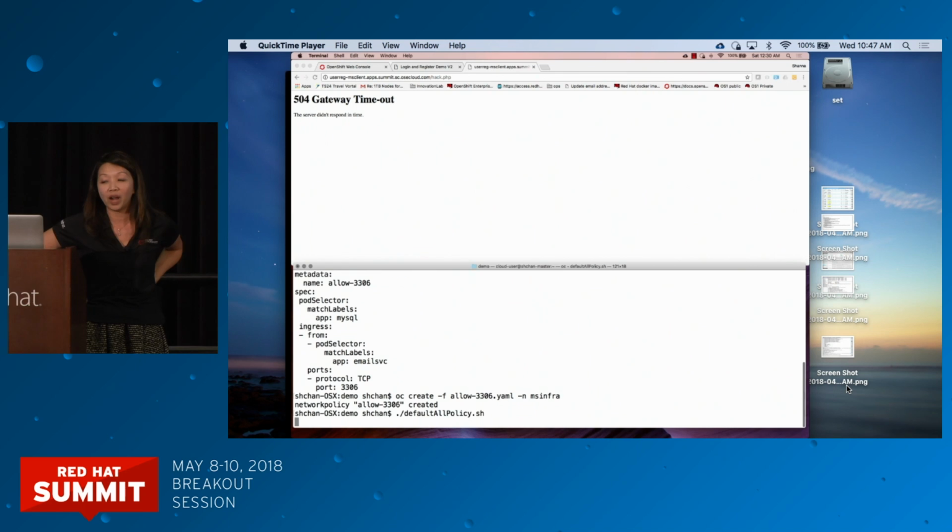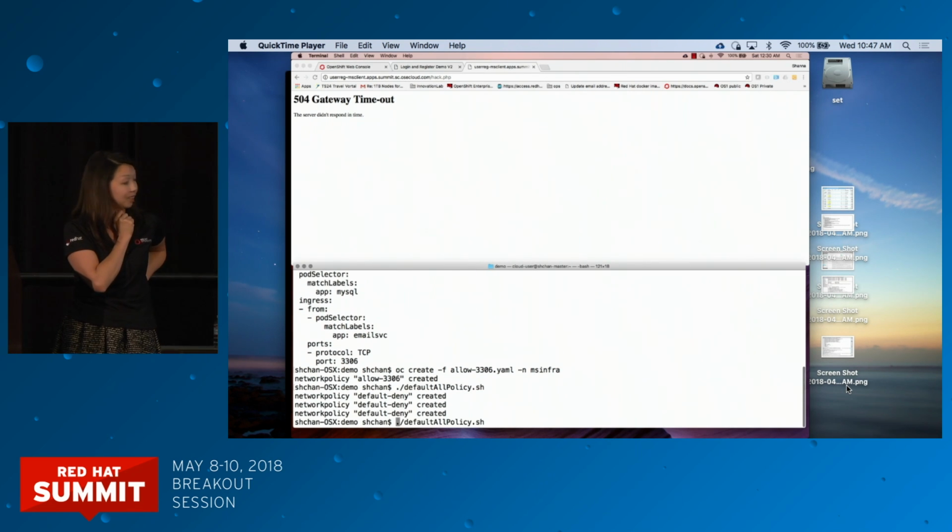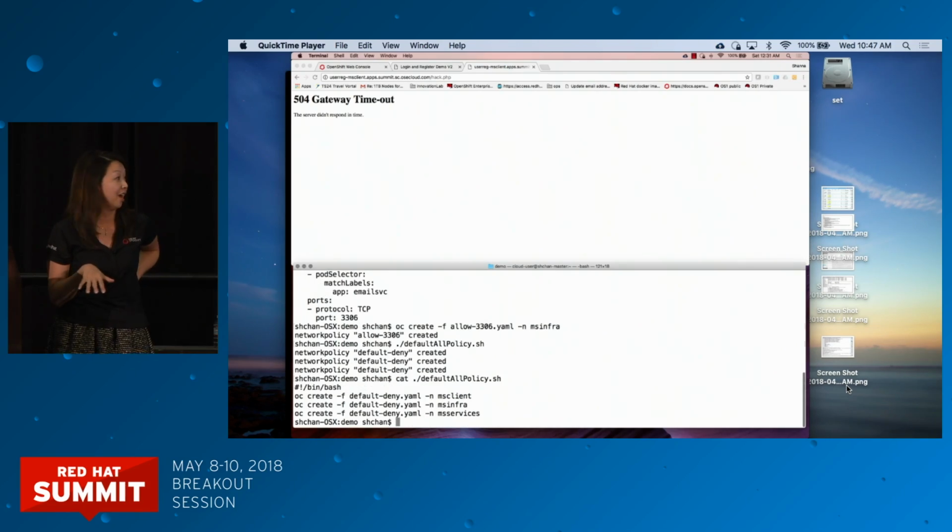So I have a script that's just running these policies across different namespaces. And then right now I just, oh, I didn't touch it. Right? All right. Okay. Can you remove it and put it back? Oh no.